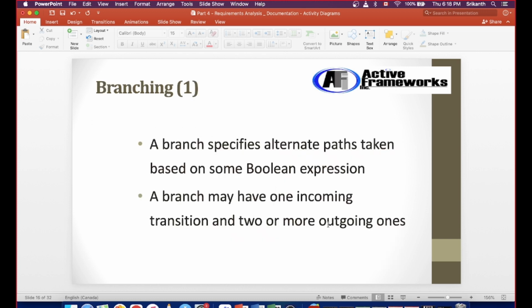And branching means taking alternate paths based on some boolean expression, so it is based on some condition. It uses the decision diamond to show the different paths when you have some kind of boolean expression or decision making taking place in the process flow.